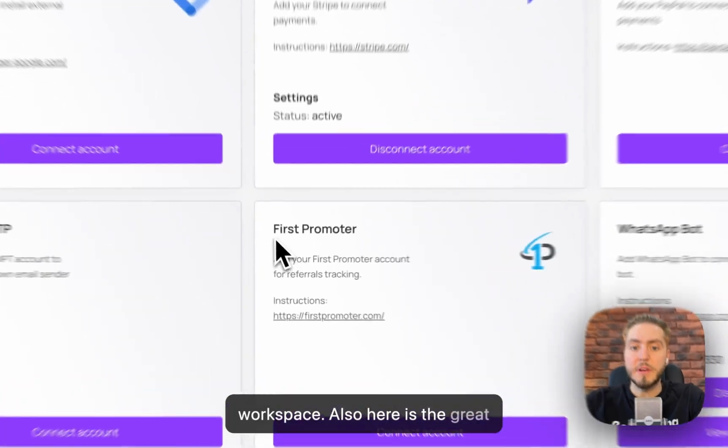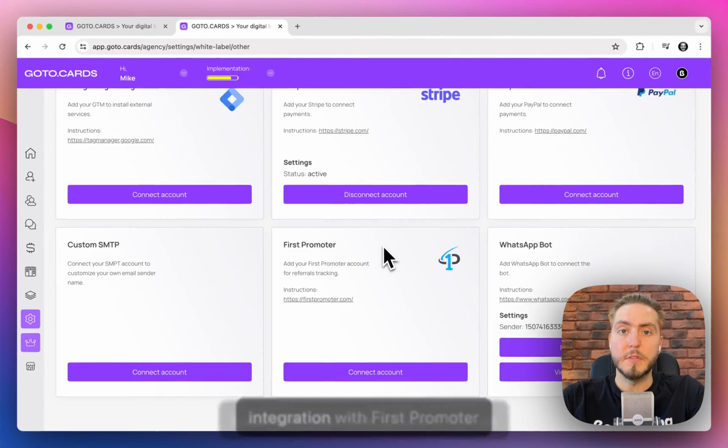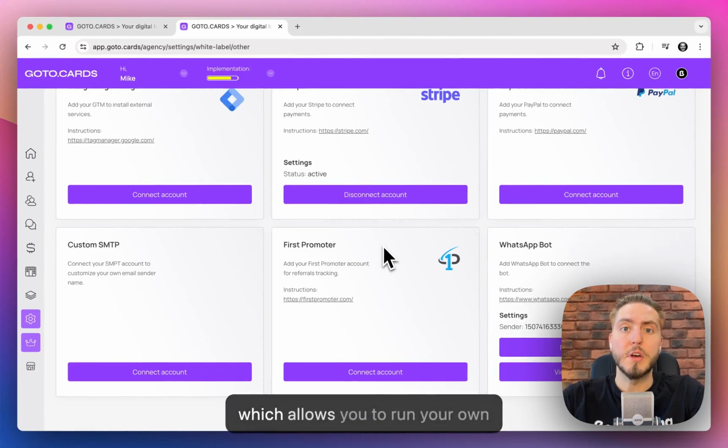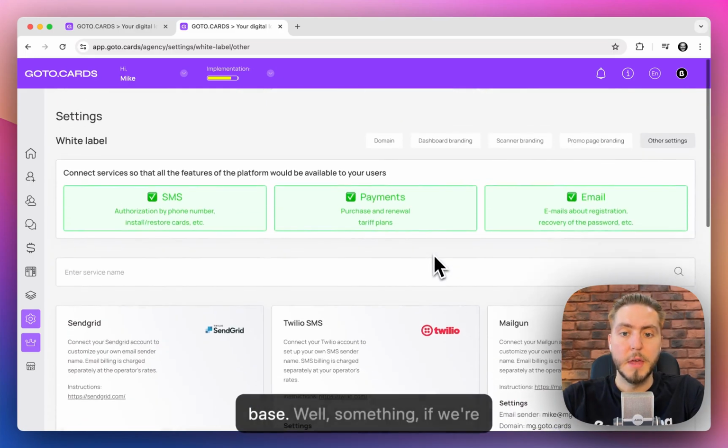Also, here is the great opportunity to scale your client base with your new product. It's an integration with First Promoter, which allows you to run your own affiliate program with your new white label loyalty tool. And also previously, we published integration with WhatsApp bot, which you could get more information about how to work with in our knowledge base.